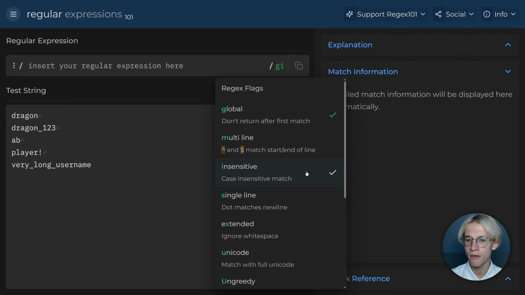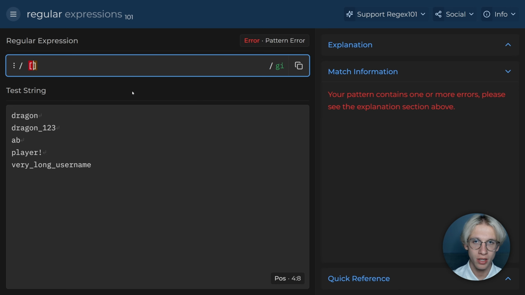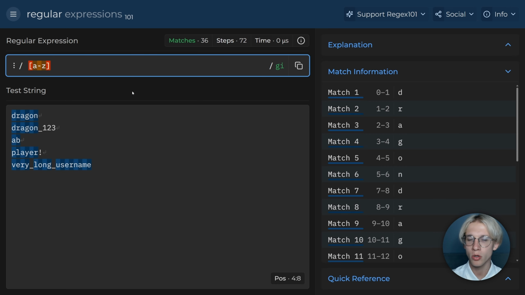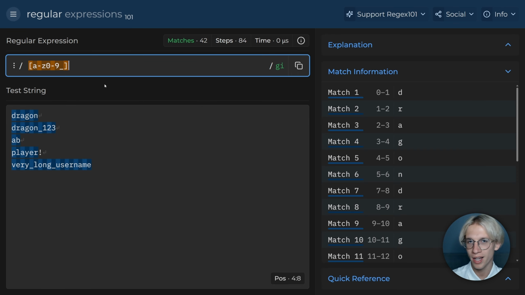And also, I think that we can use the case insensitive flag because both the uppercase letters and lowercase letters are valid. So and then let's select the character class of all valid symbols. So at first I can select all letters, then also all numbers, and finally, I add underscore. And now we have a character class that consists of all valid symbols.